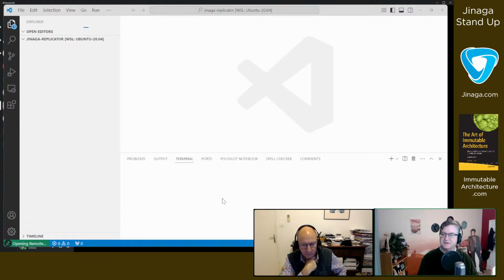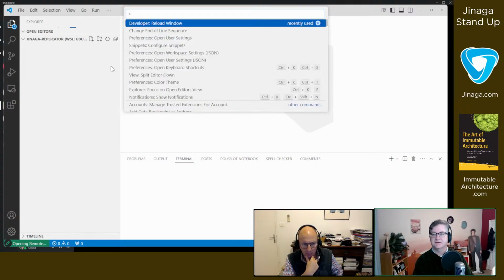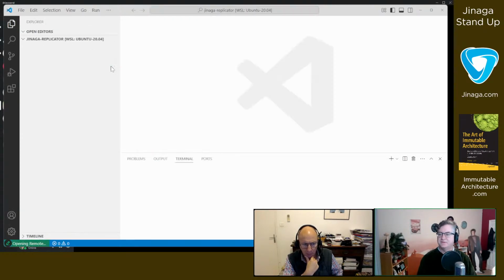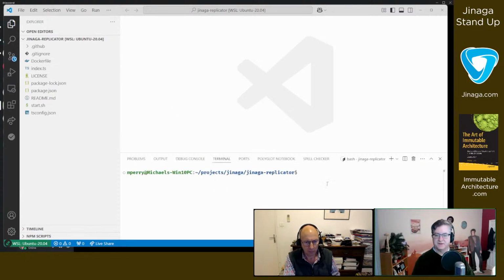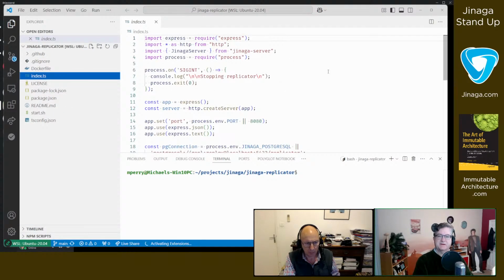So, it still has to connect to WSL. It's taking a little while. When it says opening remote here, remote is just the WSL, the subsystem running on this machine. I'm not sure why that is taking so long. Well, let's go ahead and kickstart it here. Just reload the window. Okay. There we go. So, now back to this.